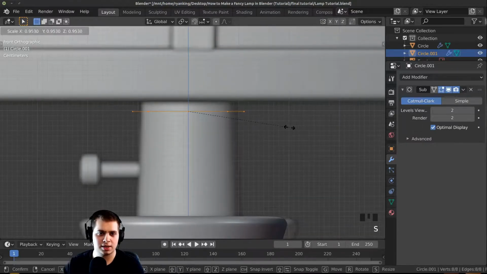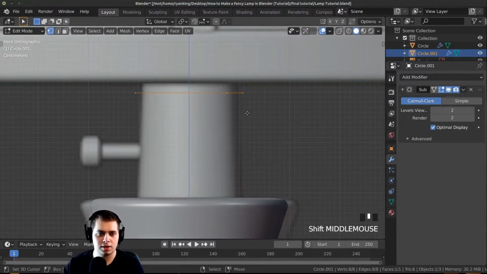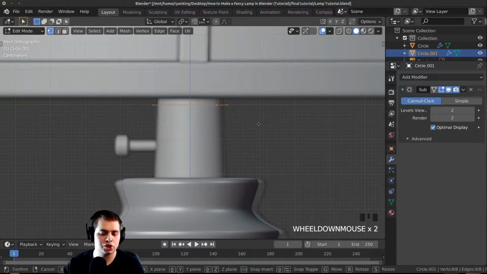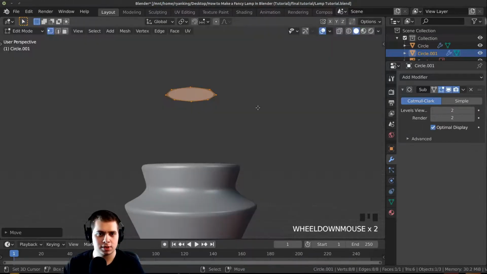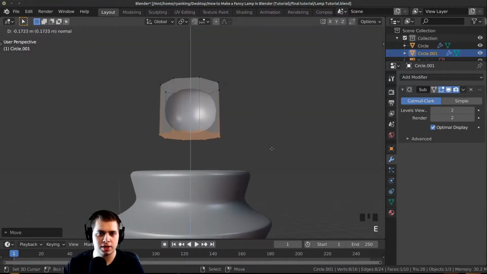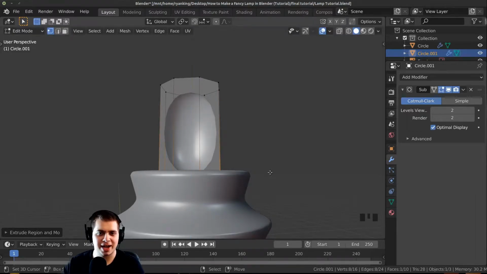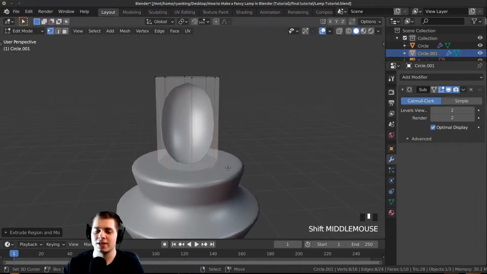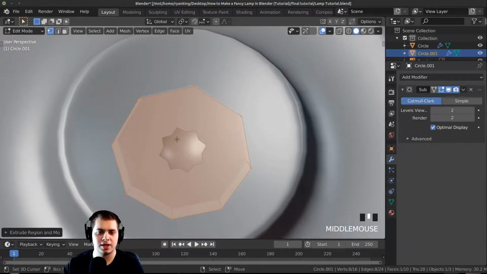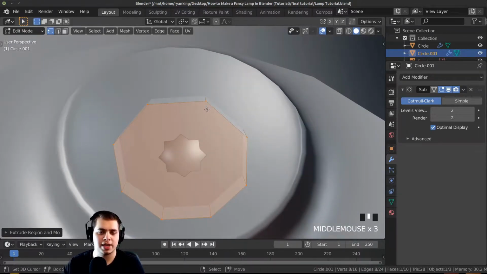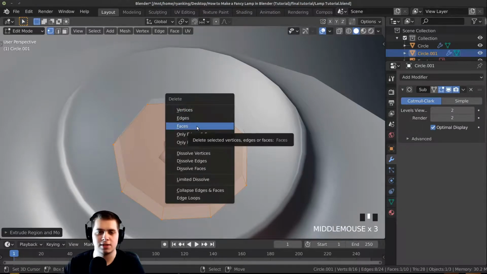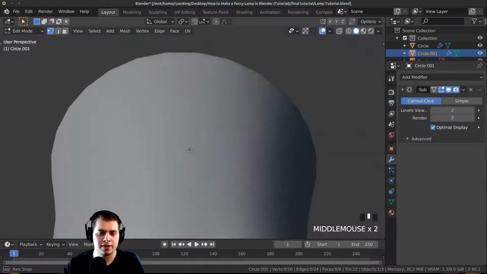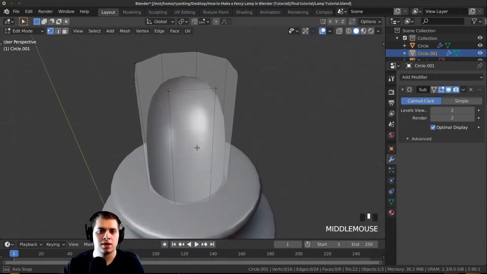Okay, now let's scale it down a little bit. Then I will press G and Z, bring it up a little bit, something like that. And then I'll press E and extrude it down. Then we're going to need to add a lot of loop cuts here. Something that I can do actually is delete the face, because it's going into the other object. So I'll press X and then click on Faces. And there we go. Now the face is deleted and we don't need to add a loop cut there.